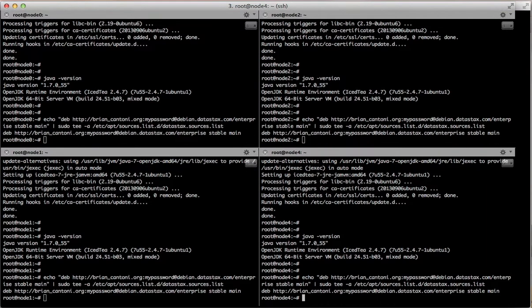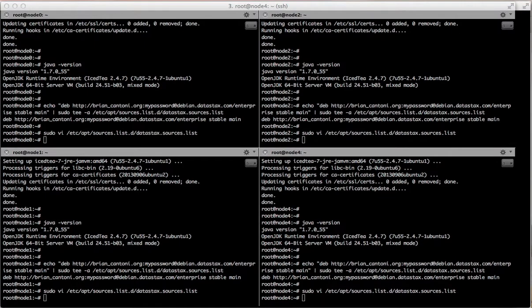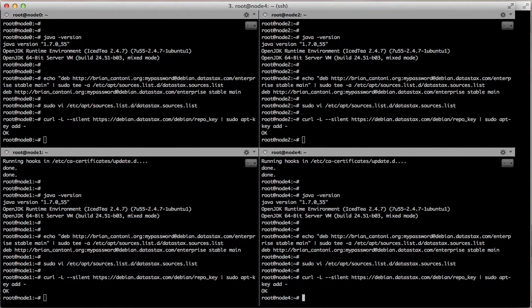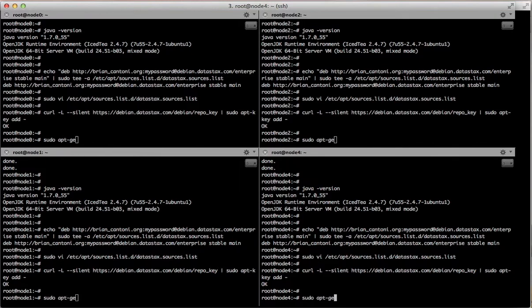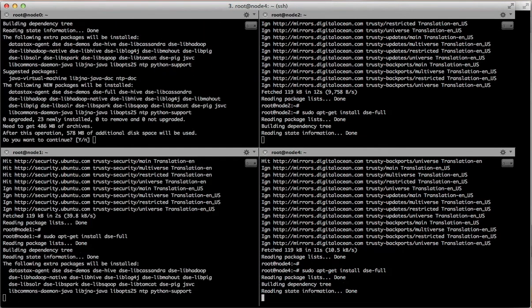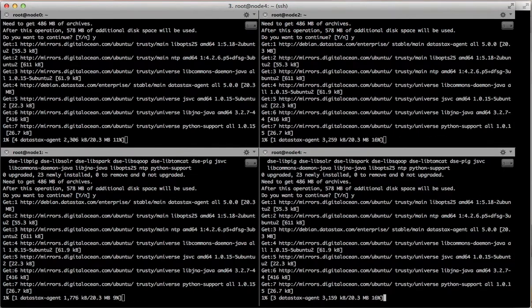Next we need to configure the DataStax username and password in the repository. And I'm going to do a vi edit here, not shown, to take my password and fix it. Now we add the DataStax repository key and we'll do another apt-get update. Now we can install DSE full, which is the DataStax packages. As you can tell, I'm jumping ahead here to save time.